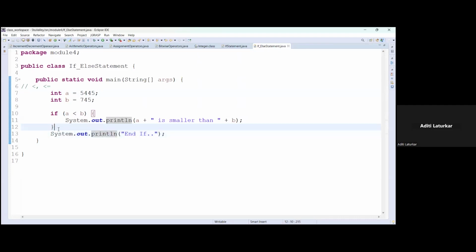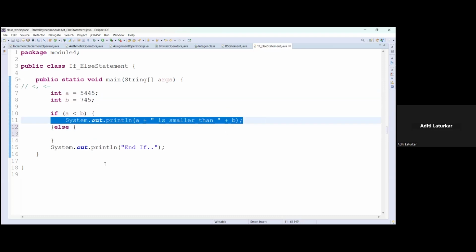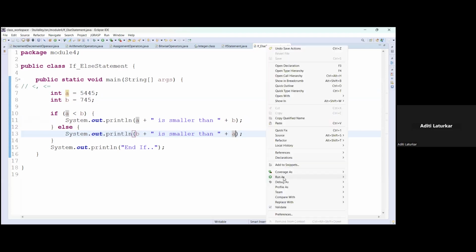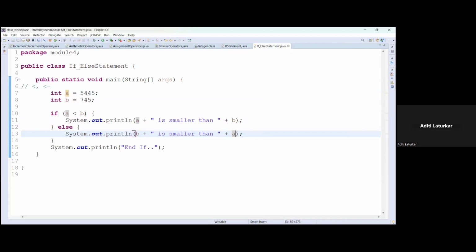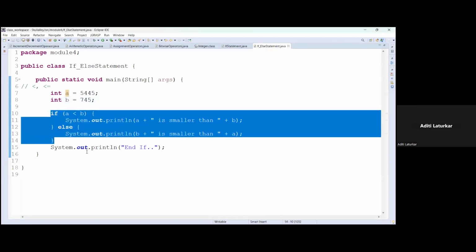But we have not added any code to display that the b variable value is lesser than or smaller than the a variable value, right? So to do that, we will add the else block. Same part, only the variables we will interchange, that is b is smaller than a. Now we will get the expected output, which is smaller, right? So 745 is smaller than 5445. That means this else block is executed successfully.